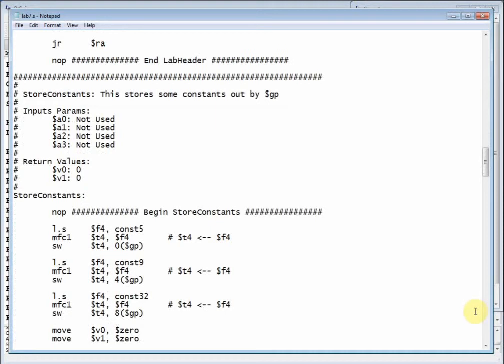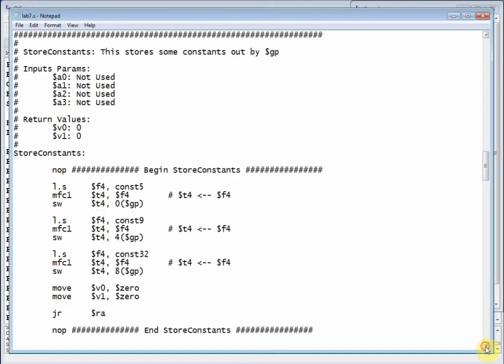Here is store constants. It stores some constants out by the global pointer. Once again, I'm not using any input parameters and I'm not returning anything. But what you've got here is this l.s. That's a pseudo command, and what it stands for is load single precision. It goes up to my data segment, finds the label constant 5, which is associated with the number 5.0, and moves it into a floating point register, in this particular case $f4.